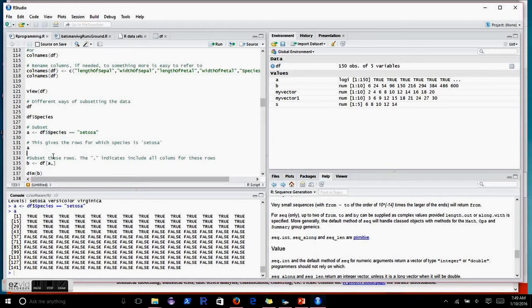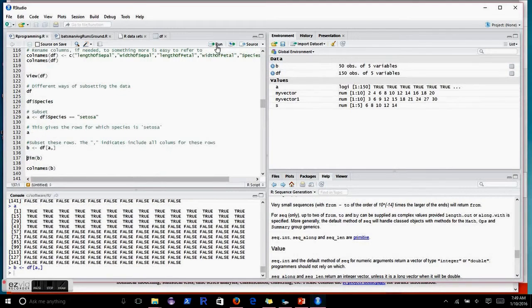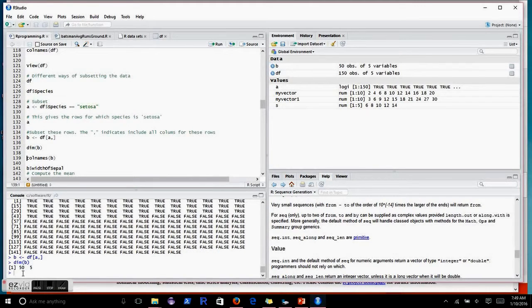Now what I can do is subset the data frame, that is choose all the rows for which it is true, and pick all the columns. When I do this, I assign it to another data frame called B, and now I look at the dimension of B. It says it is 50 rows and 5 columns. So I've chosen all the rows which are setosa and have subsetted the data frame.